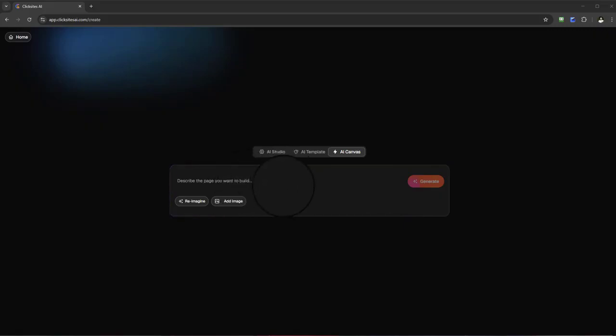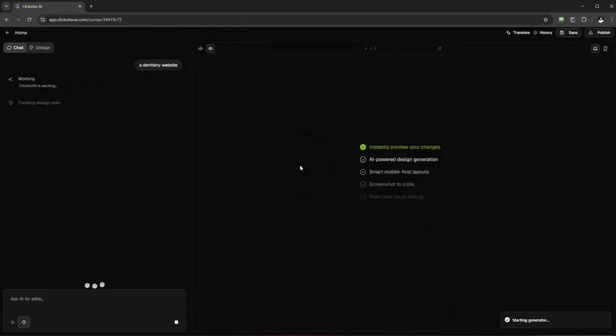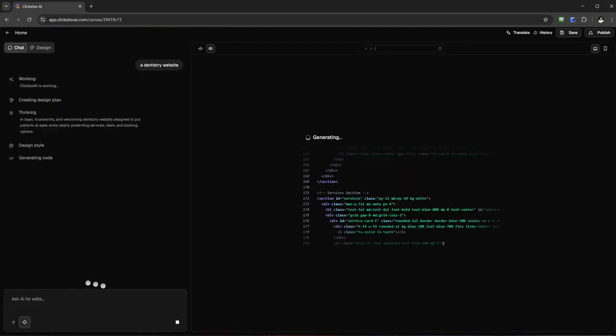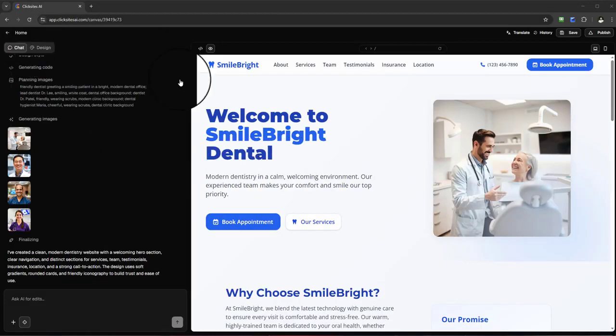For this, let's go ahead and describe something that we want to build. I'll show you a couple of these and how they will look. So, describe the page. Let's say a dentistry website. That's all I have to do, and generate. And straight away you can see this beautiful live preview of the website being created in real time in front of your very eyes. Just like that, you can see the process. You actually get to witness and observe the process of it being built with the AI. I thought it would be a nice experience for you to see as well.